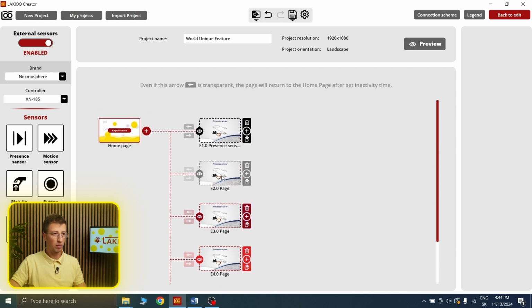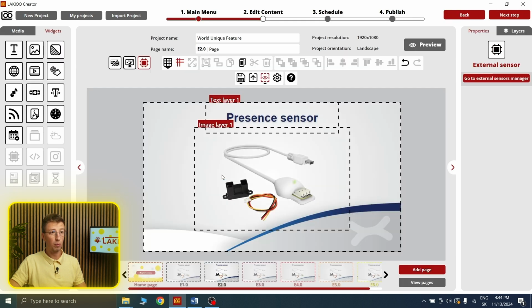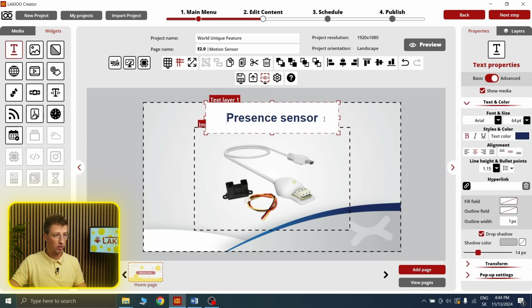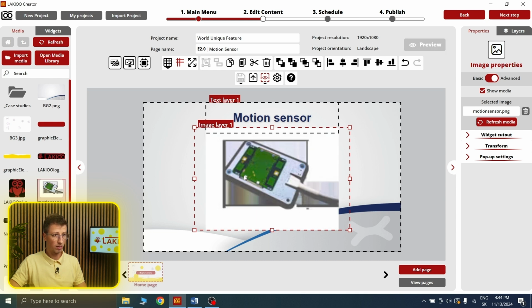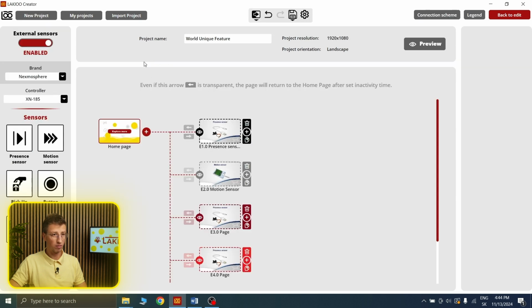Now, double-click the second page, which will be about the motion sensor. I will change the name of the page. I will change the title: double-click on the text widget, select the text and replace. Click on the image widget. Drag and drop the correct sensor. Done. Click back to the page structure for sensors.